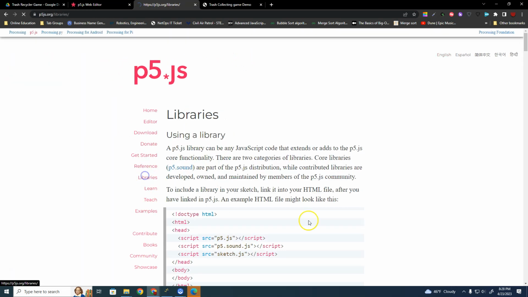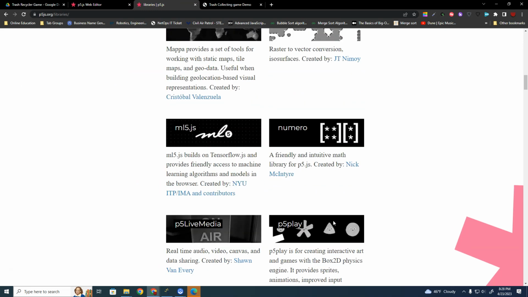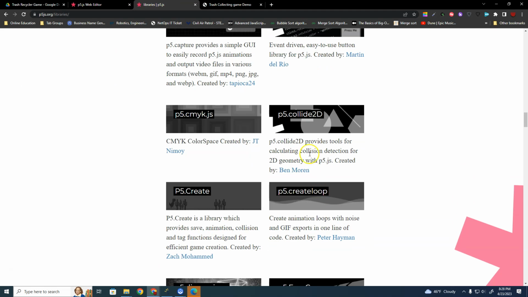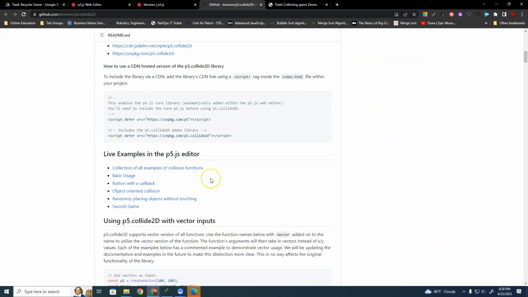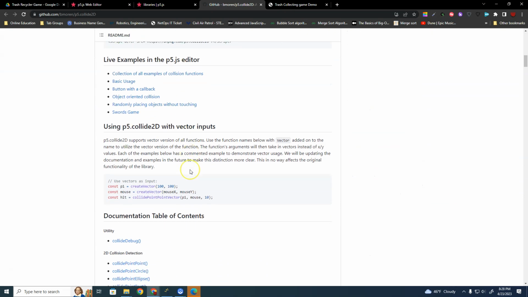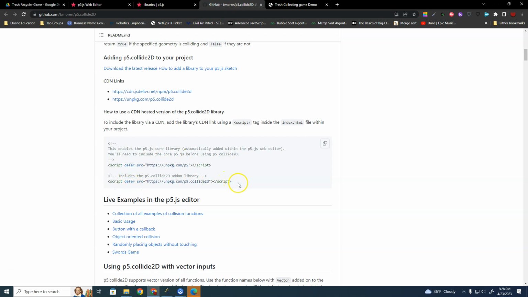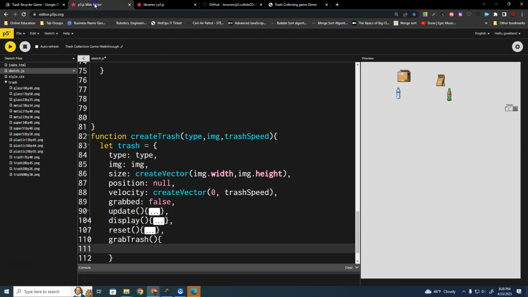We're going to go to our libraries, and we're going to look for the Collide2D. There it is. This is the one that we want. It gives us examples. We're just going to copy this right here, and as long as we're doing that underneath, after P5.js has been loaded, you should be fine.